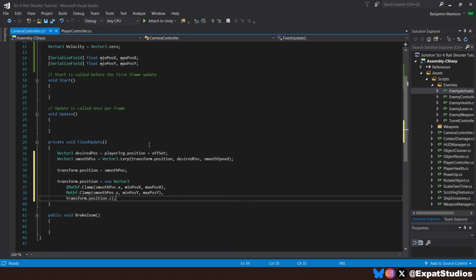In order to smoothly follow the player into that new desired position, we'll create a new smoothPosition, and that will equal a Vector3.Lerp. We're going to linearly interpolate between the current position of the camera and the desired position to follow the player by its smooth speed. So it's going to smoothly keep up with the player and update its transform, which we have to set below. So the transform.position will equal that new smooth position.